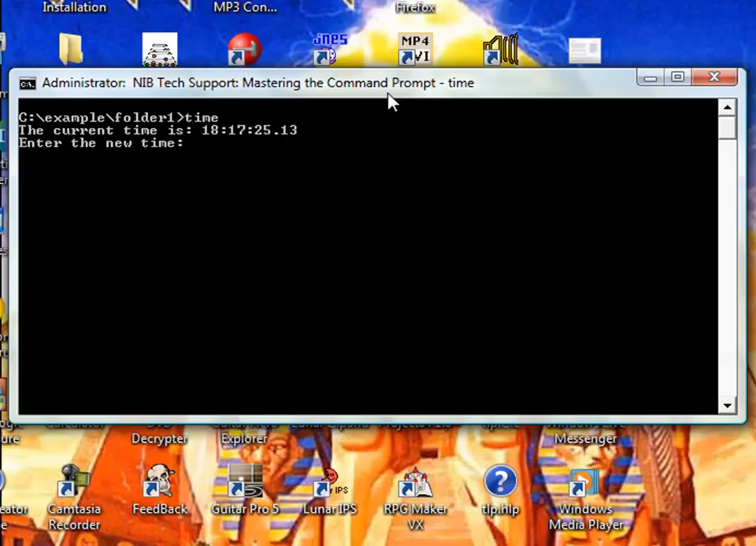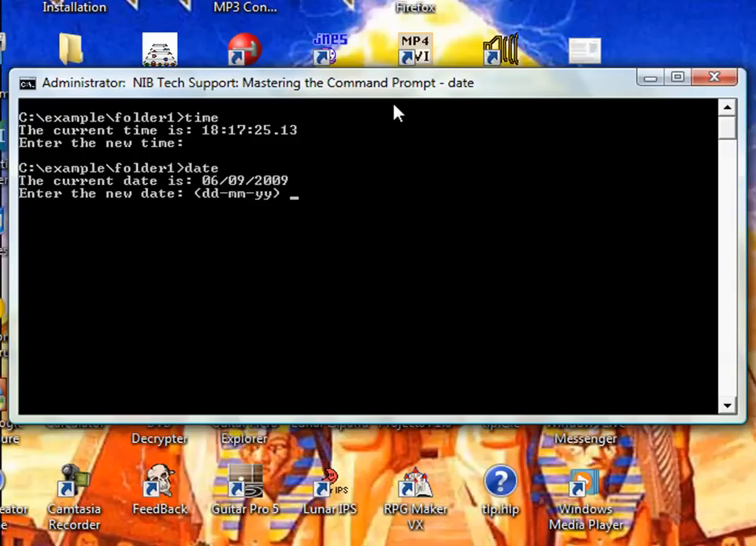You can enter a new time, but I'm not going to. As you can see, it has seconds and milliseconds there, but don't worry about it. If you simply push enter without entering anything, it will not edit it. You can also enter the date. And if you don't want to, simply push enter.